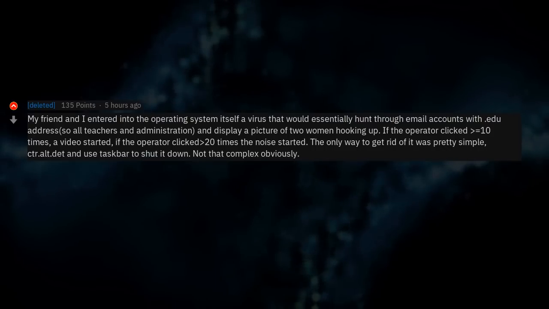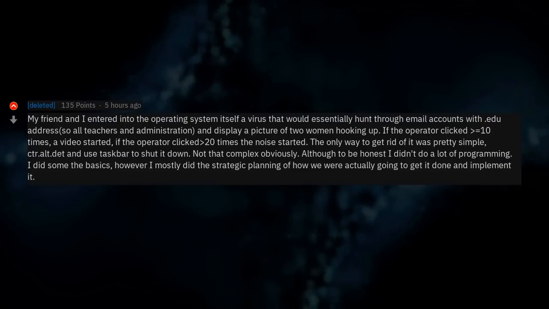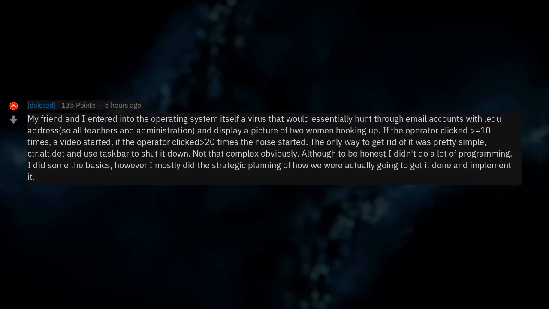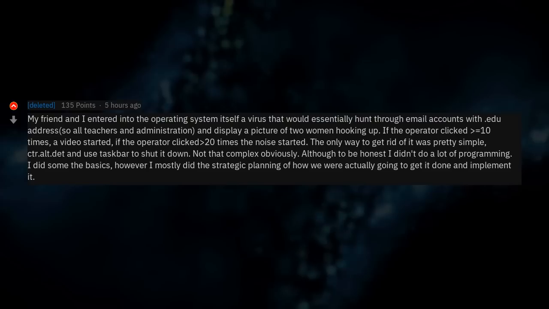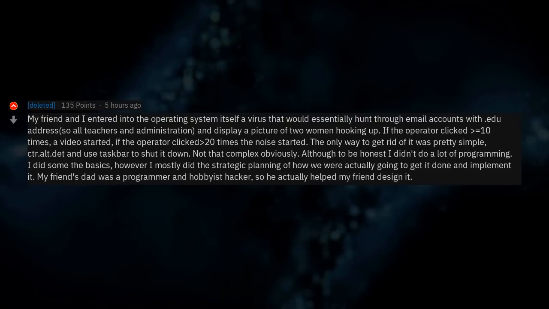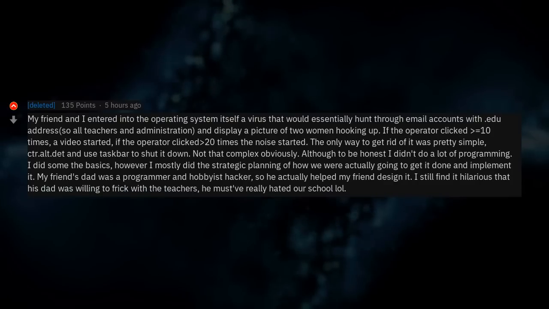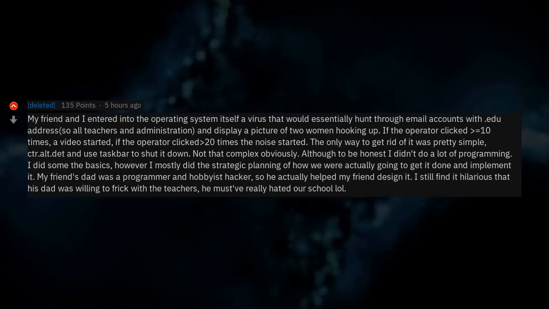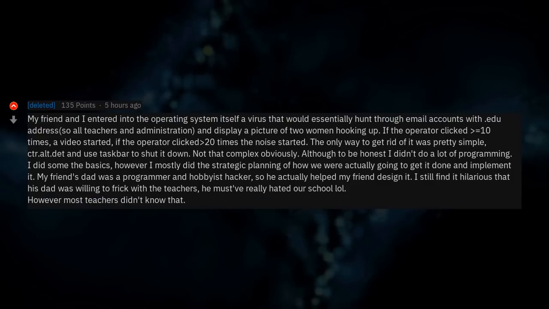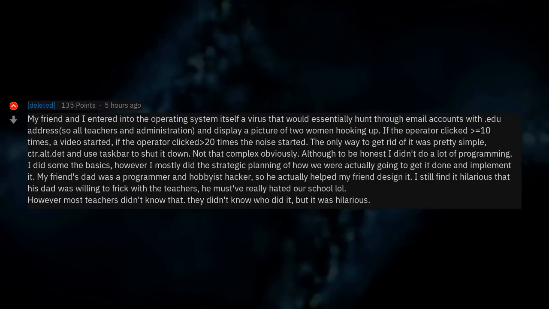Not that complex obviously. Although to be honest I didn't do a lot of programming. I did some of the basics. However, I mostly did the strategic planning of how we were actually going to get it done and implement it. My friend's dad was a programmer and hobbyist hacker, so he actually helped my friend design it. I still find it hilarious that his dad was willing to mess with the teachers. He must have really hated our school, lol. However, most teachers didn't know that. They didn't know who did it, but it was hilarious.